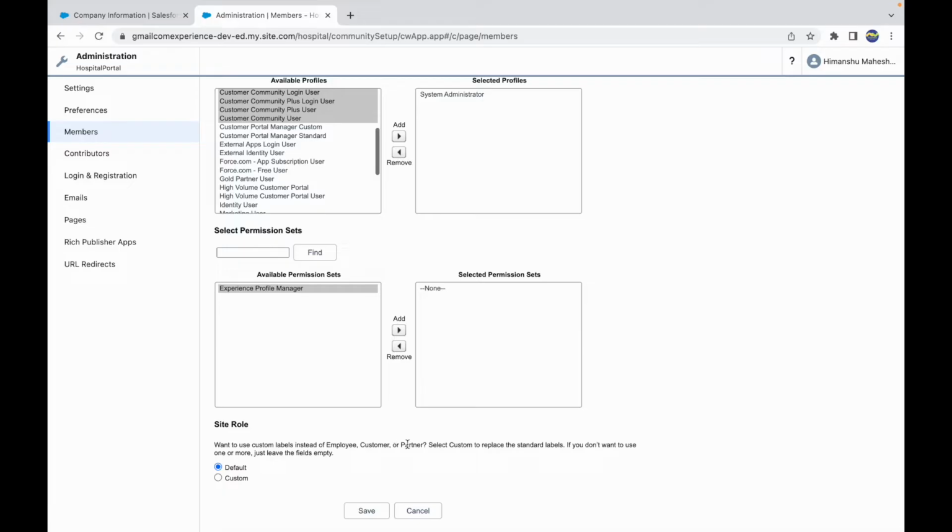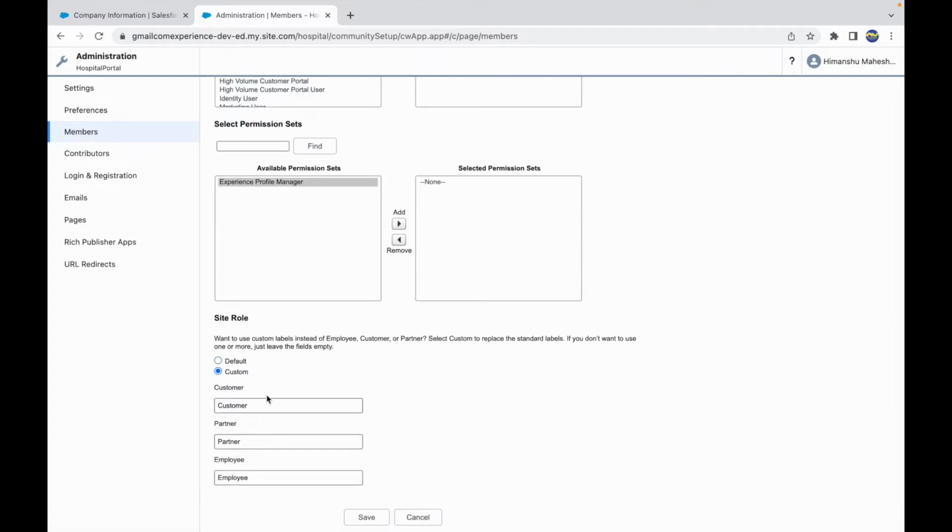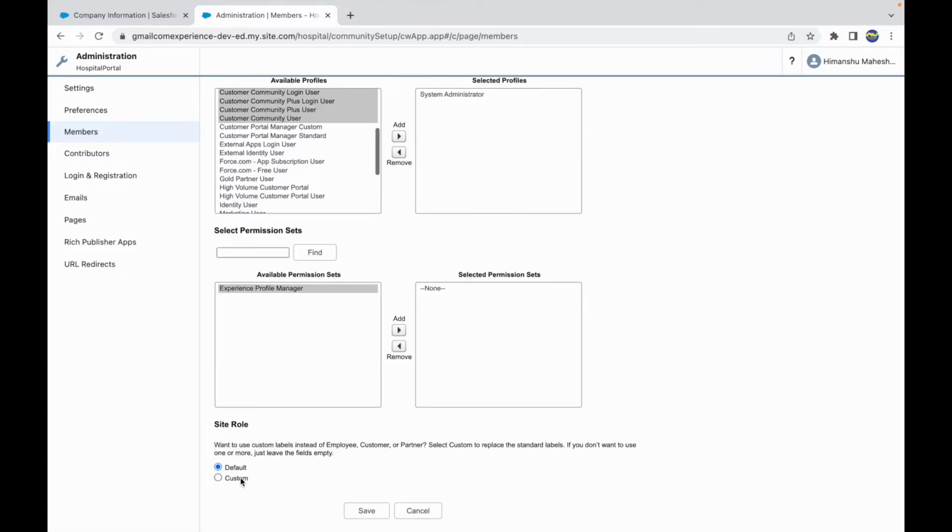But let's say you have some other names for your partners. Maybe you call them vendors. Maybe your customers are your gods. So you can rename that. Maybe your employees are a blessing in disguise. So you can change those names, and you can go for custom and give a custom name. So everywhere the keyword partner is supposed to come, the keyword that you have provided would show up, right? So that's when you can use custom.